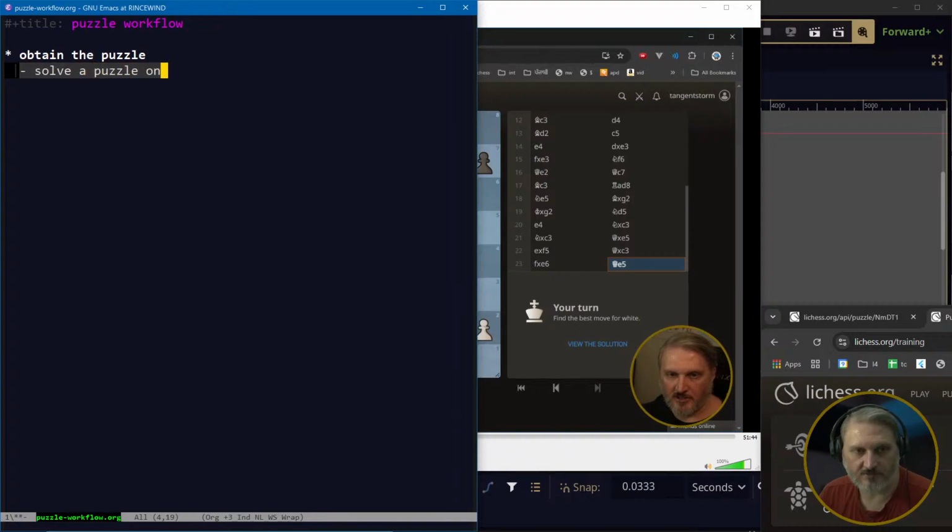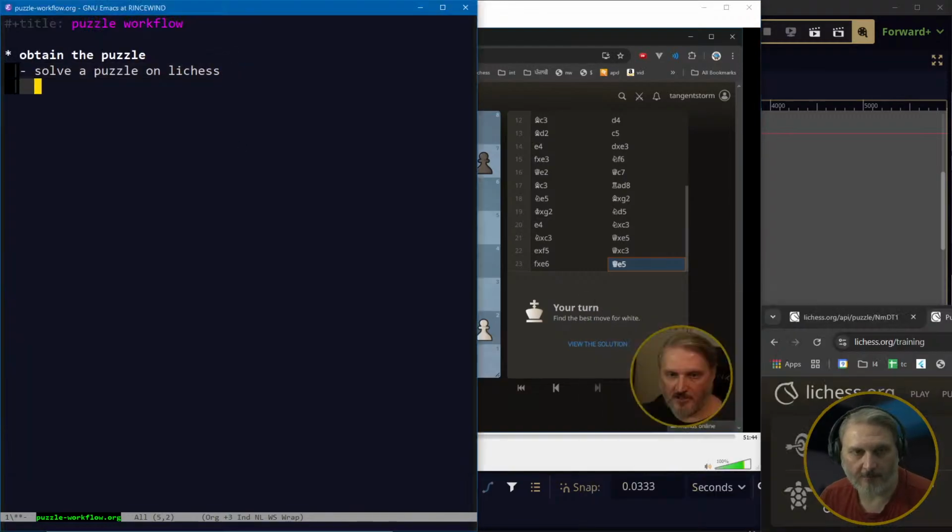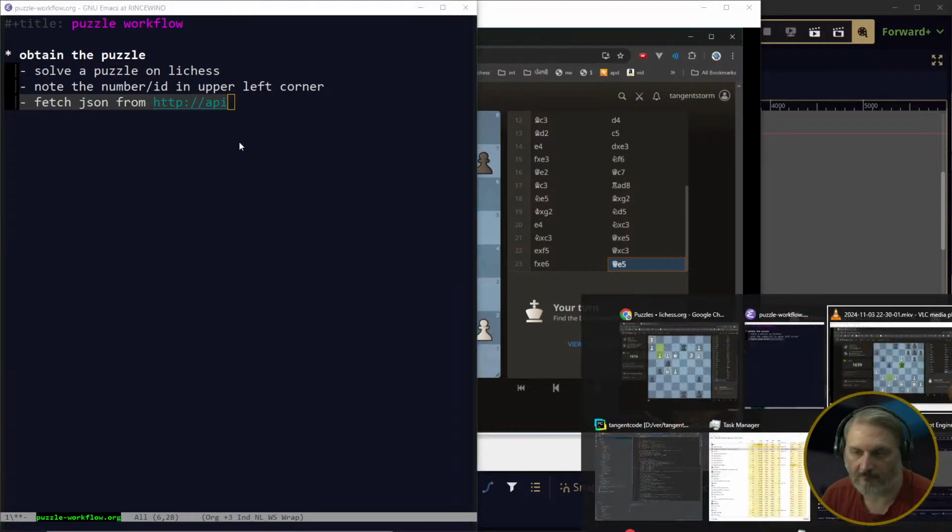Solve a puzzle on Lichess, which is the site that's in this video, lichess.org, and then note the ID number in the upper left-hand corner, and then we're going to fetch JSON from the API. Is it api.lichess.org? I think I have one open somewhere. The reference.